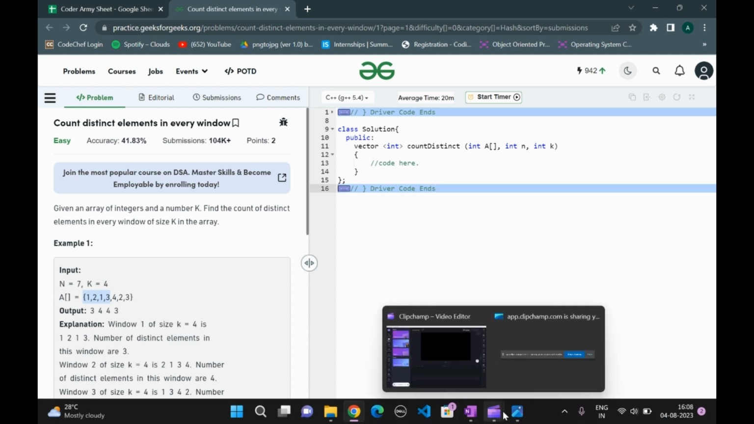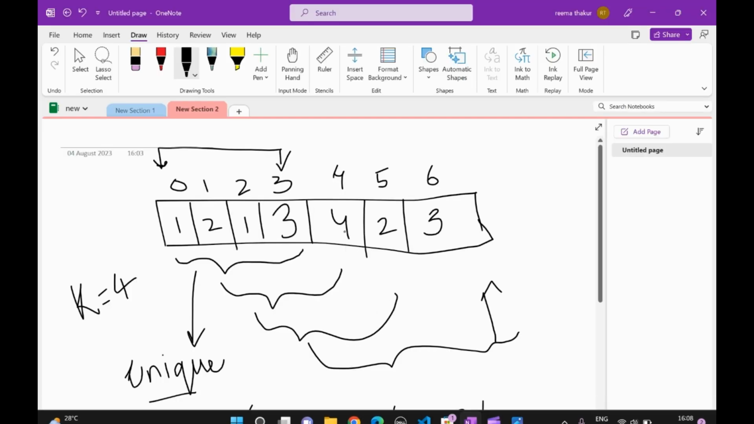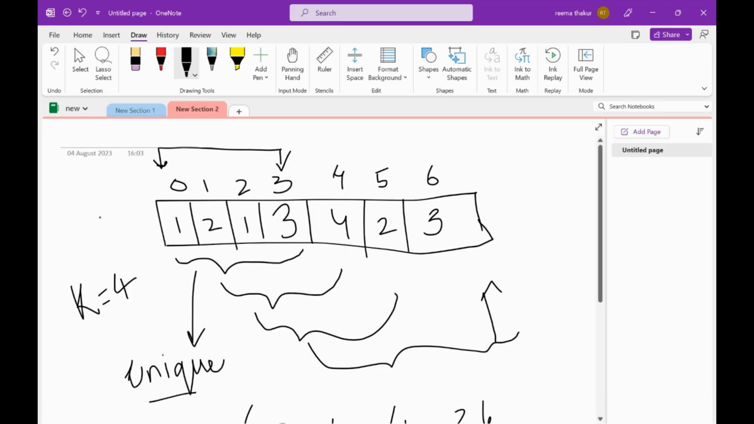So what do you exactly mean by windows? I'll quickly explain it. This is the array which we have been given: 1 2 1 3 4 2 3. So what are the windows of size k? That is 4. You will consider in this case 1 2 1 3. This is the first window, second window, third, and similarly fourth window.